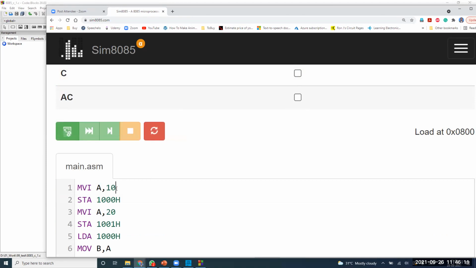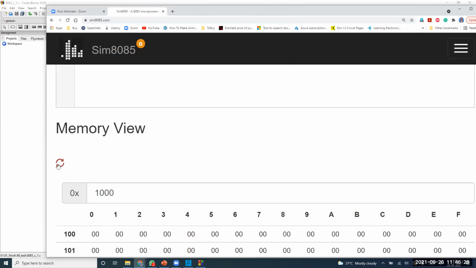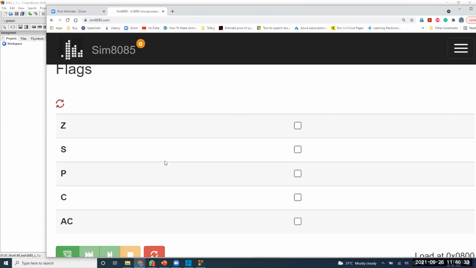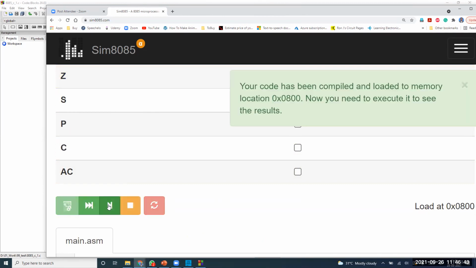Then I go here. I put here 129. You put here 130. Now when I reset this, then I reset the memory also. It becomes 0. Then I execute it, because I want to show how the carry flag is set. Then I start executing one by one.